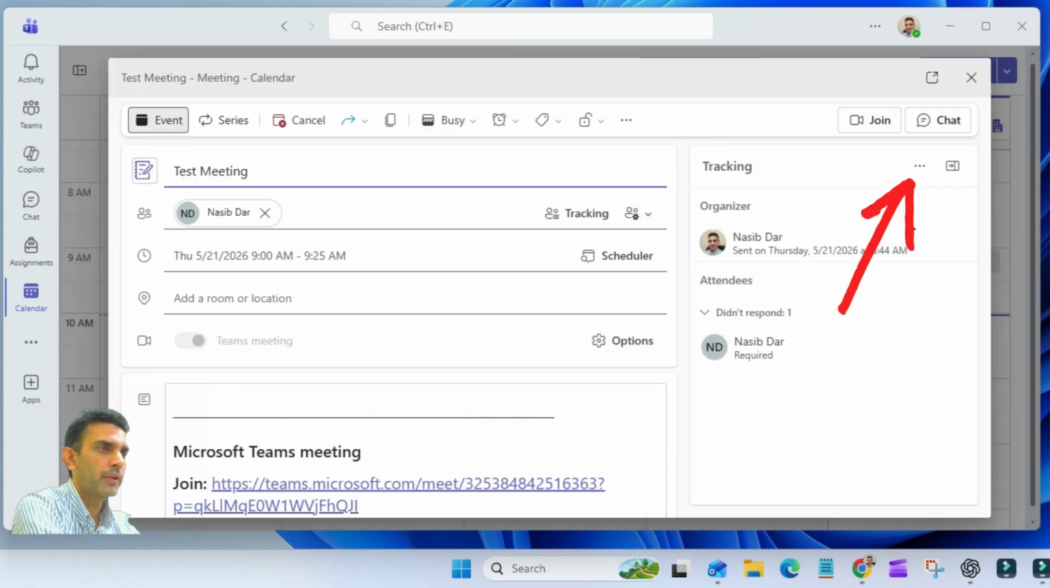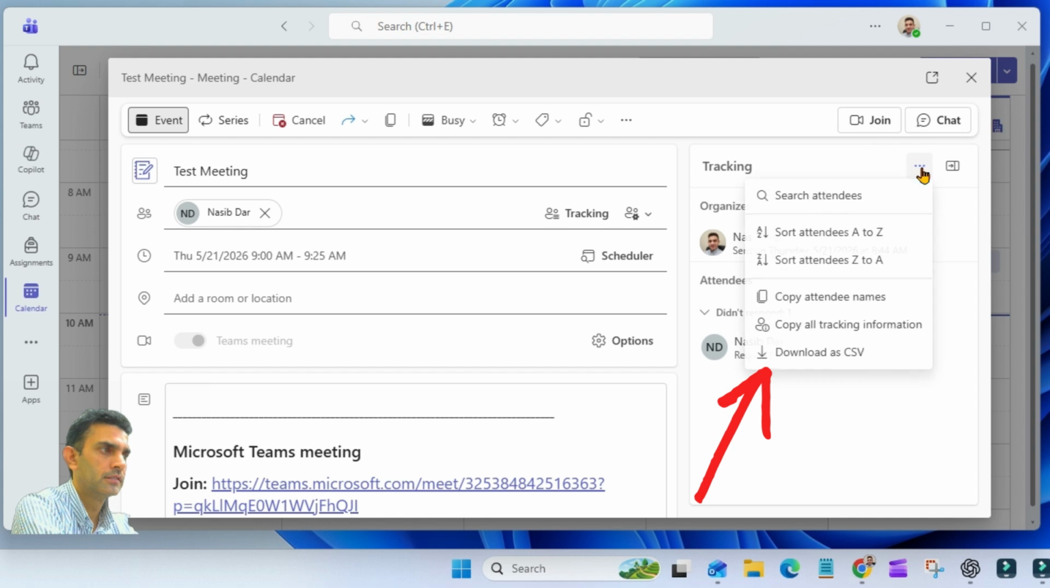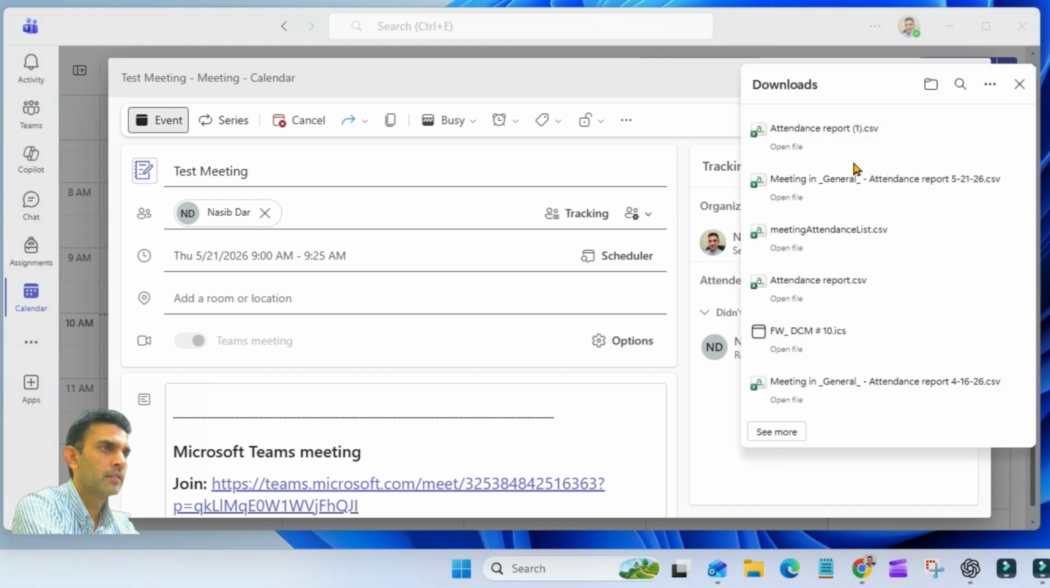Now go to the top right corner and click on the 3 dots beside Tracking. And select Download as CSV. The attendance report will be downloaded to your Downloads folder. This method is very useful for scheduled meetings and for keeping attendance record.